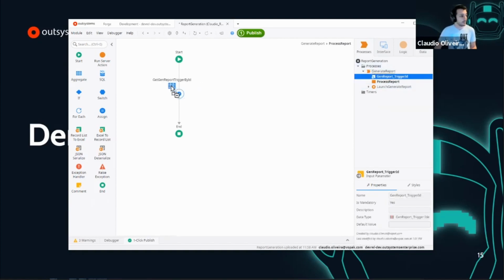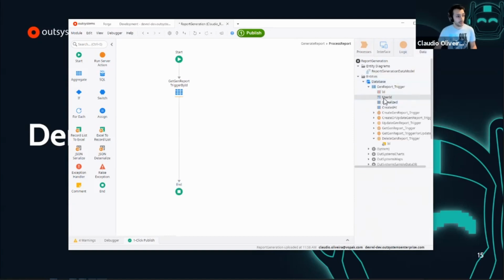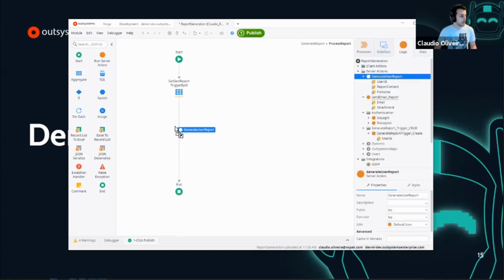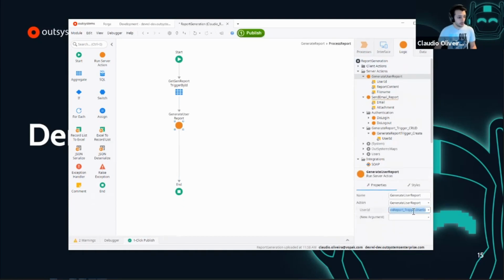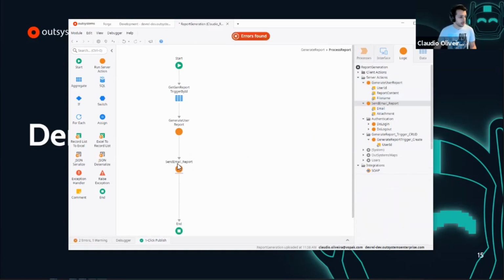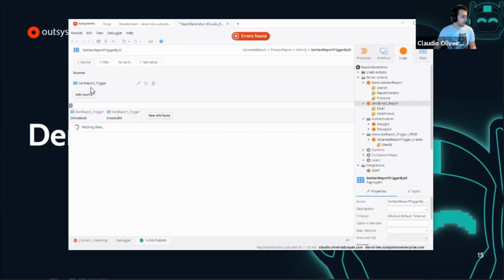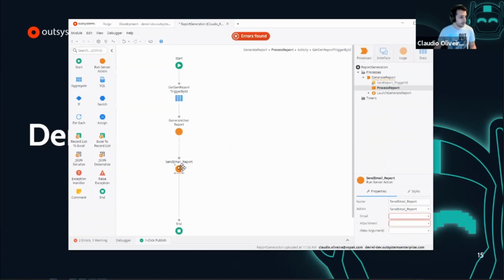Now that I have access to this, I can simply query it. And now that I query that record that has the user ID, I can generate a report for that user, receiving the user ID from the trigger entity. And then I want to send it by email to that user. So I should select here the email, but I want to access the user table. So I join the user table with the trigger entity so I can have access to the email from the user.